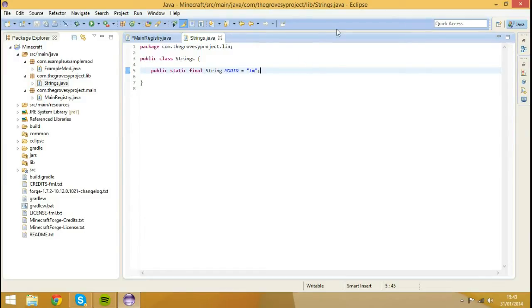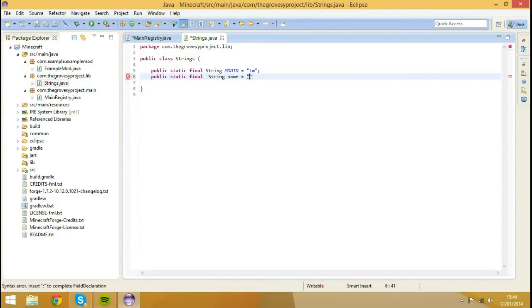Okay, so we were adding strings. Once you've added your mod ID, you want to go public static final String, and then name. It's really hard to type in the world. And we'll set our name equal to Tutorial Mod.